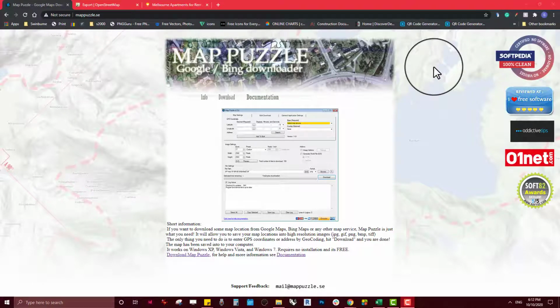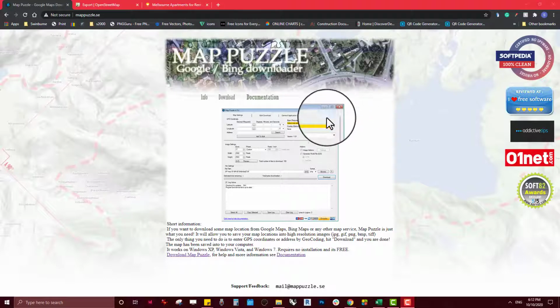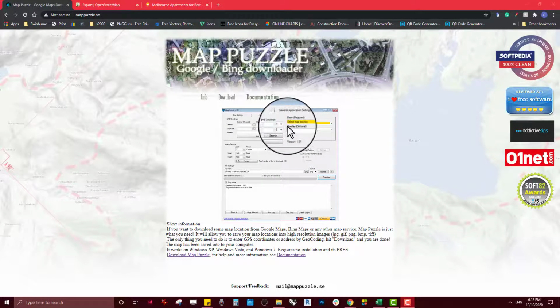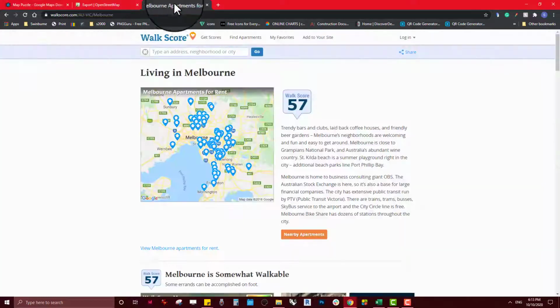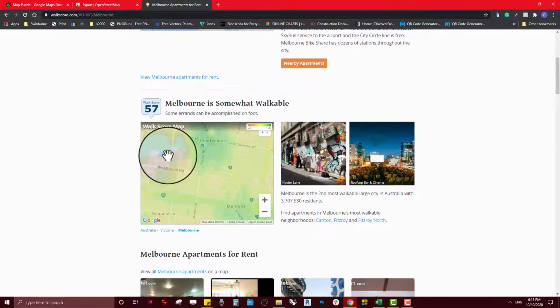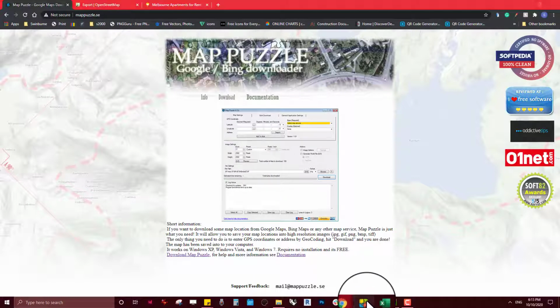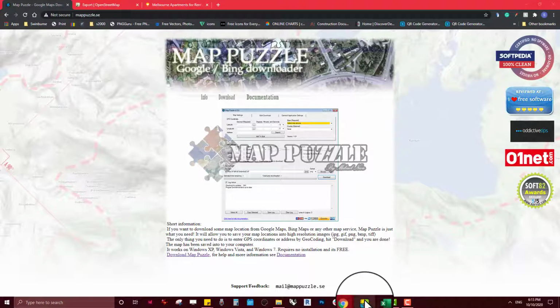Hello everyone, welcome back to Sean's tutorial number 2. Still going with Map Puzzle, but this will be more interesting because we're going to try to connect different service providers to Map Puzzle and work out what the zoom value actually means.